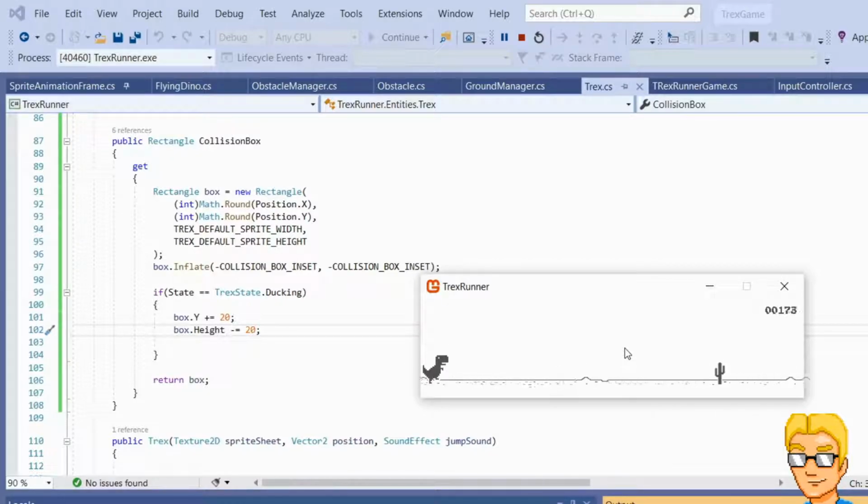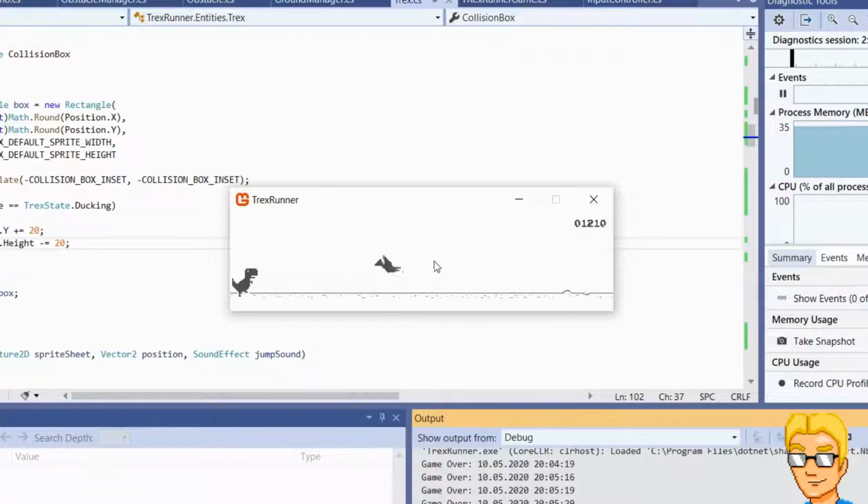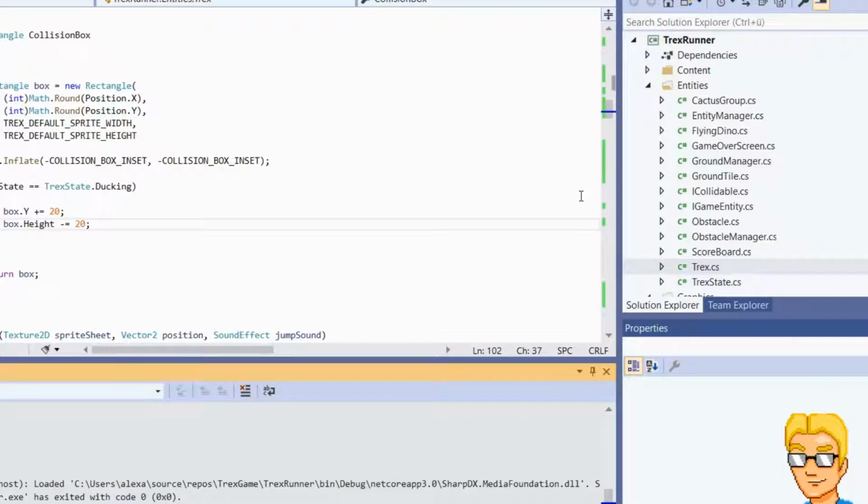Let's try that again. Let's actually try to jump over the one that is slightly above the ground, this one. And that works fine as well. Let's try to jump right into it to see if the collision box is okay now. Okay, yeah, I jumped right into it. I guess that's fine. And one more thing.